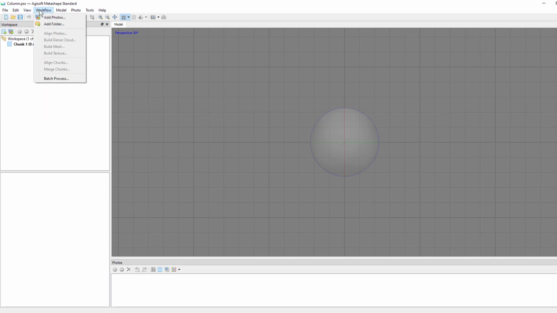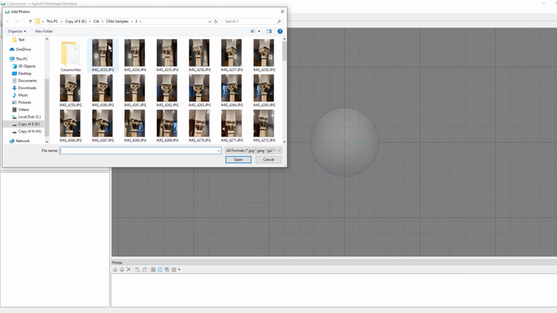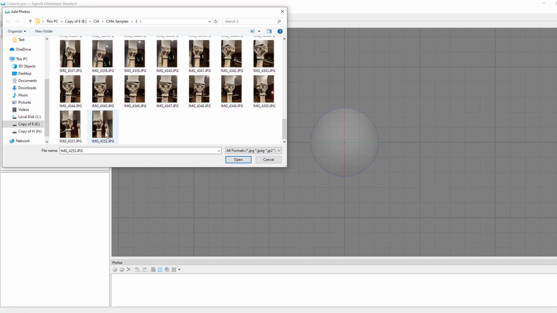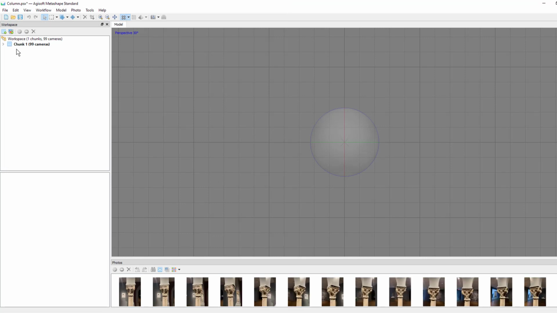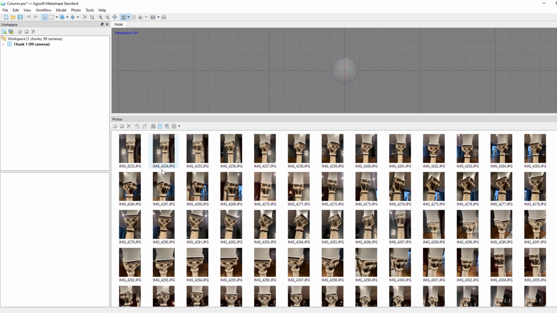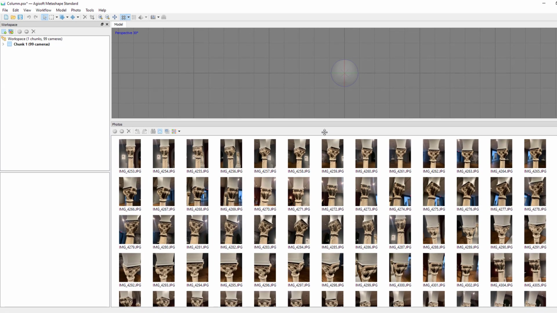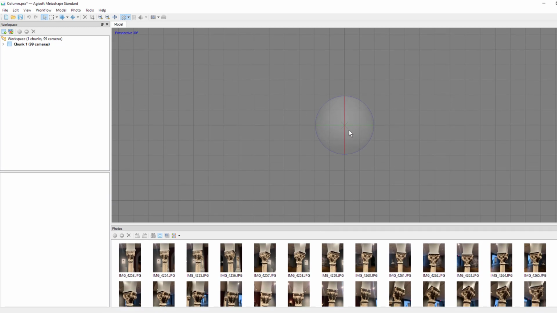File, workflow. I'm going to add photos. And if you look, I'm going to come over here and I'm going to grab them all. I'm not going to work in chunks or in different sections. I'm just going to say, here's a folder, all of my photos, and I grab them all. And I've created one chunk with 99 cameras in it. And if I come over here, these are my 99 cameras. And this, of course, is my 3D perspective workflow. And again, because I've done something major, I'm going to hit save. This is easy so far.